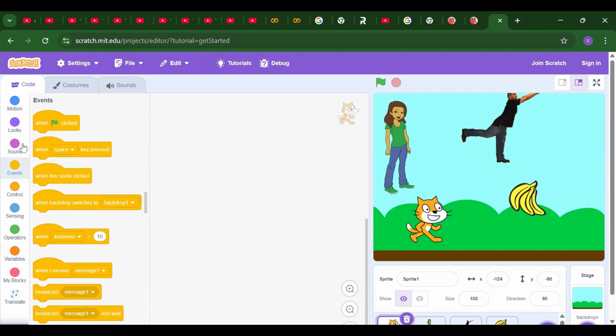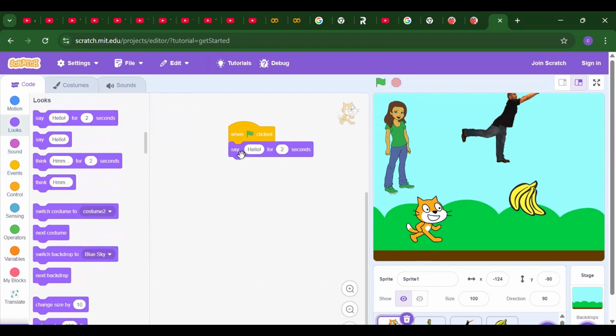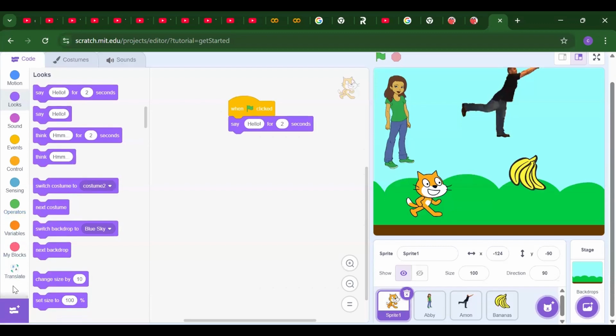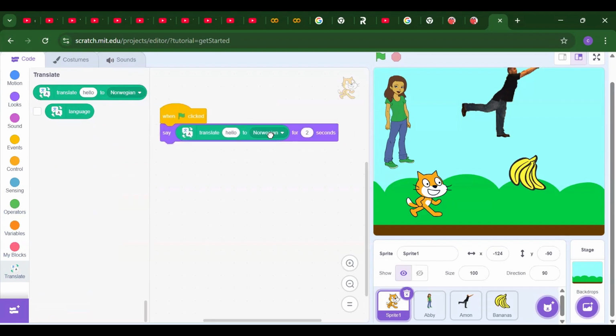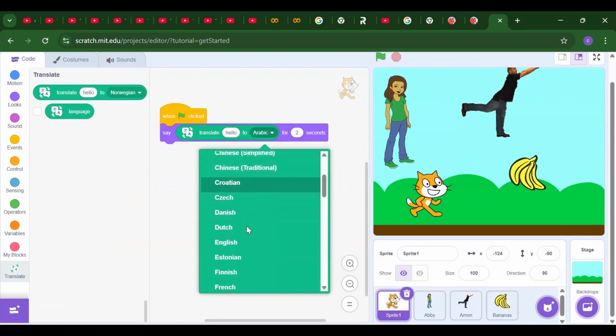For example, let me start with event. When flag is clicked, we want the cat to say something. So just go to the looks. Cat will say hello world, and this hello we want to translate. Suppose we want it in Arabic. If you run, see, this is Arabic. You can go with other languages also.